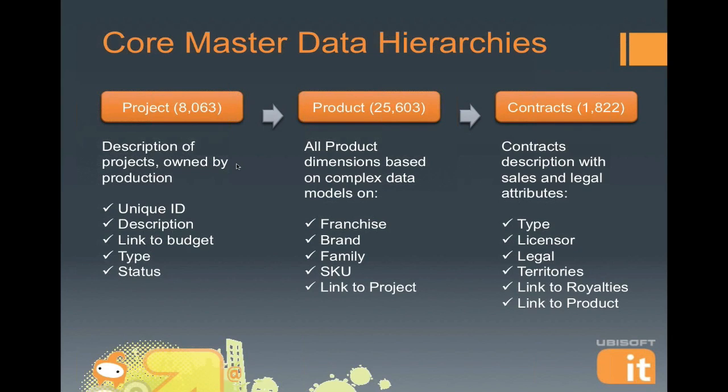And there's an incredibly complex data structure that goes into that, and I think this probably spans multiple industries as well. But for us, we defined a franchise, brand family, stock keeping unit. We linked all of those to projects as well, and there are a number of different elements inside, but these are the major attributes. And then third, we picked contracts, and this is what gave us the ability to define sales and legal attributes of our properties as they tie to both products and projects as well.